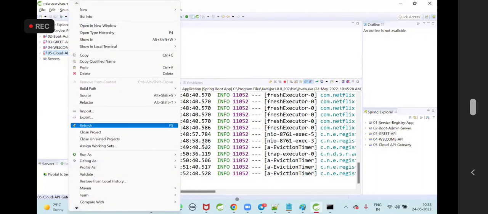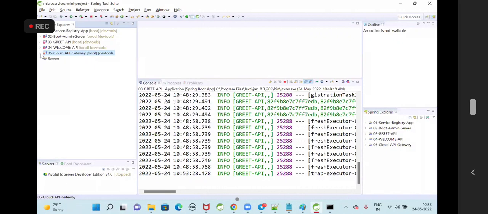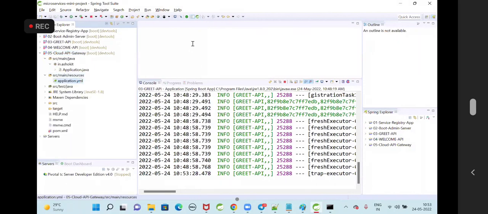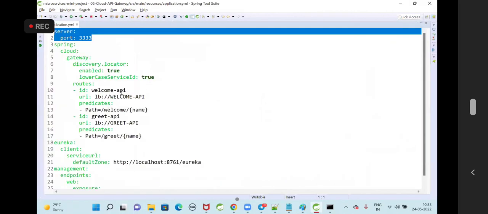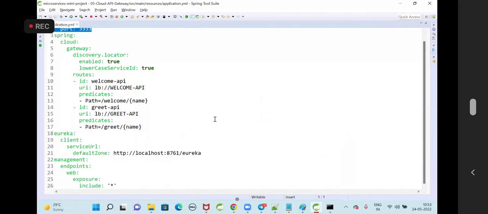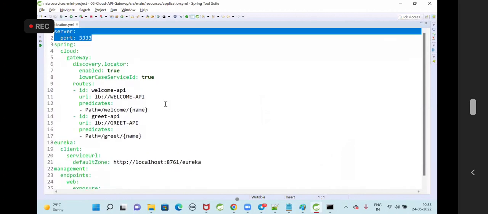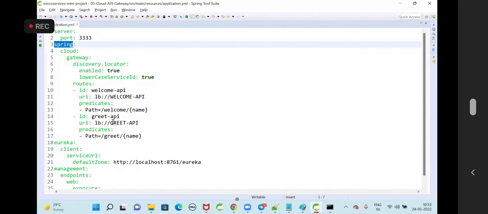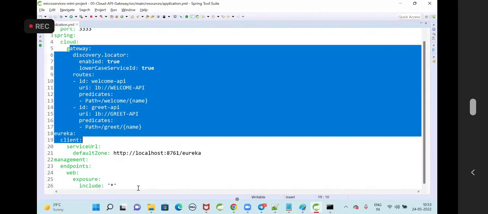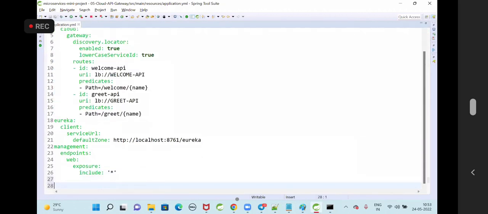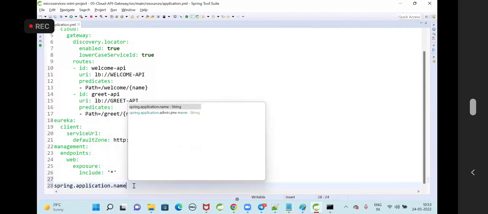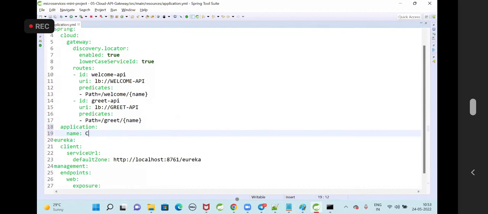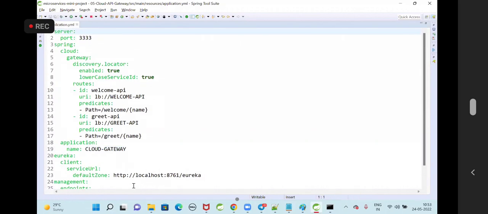Right click, run as. Did I configure port number and application name? Yes, 3333 port number. Where is the application name? Server port is there, but Spring application name I have not configured, I think. Let me configure it. spring.application.name is equal to cloud gateway. I'm giving the name as cloud gateway.